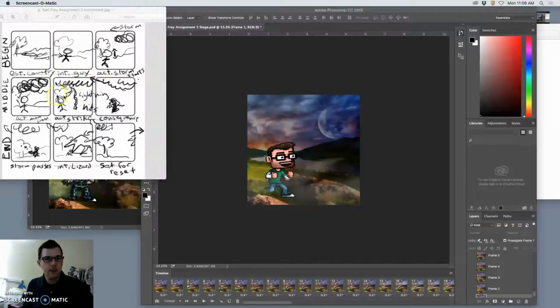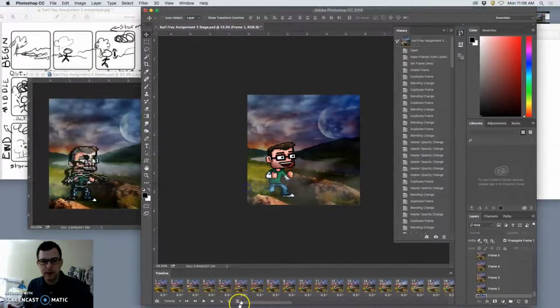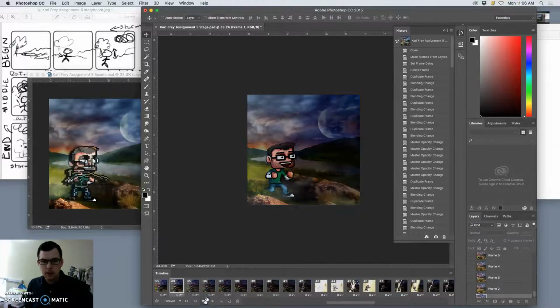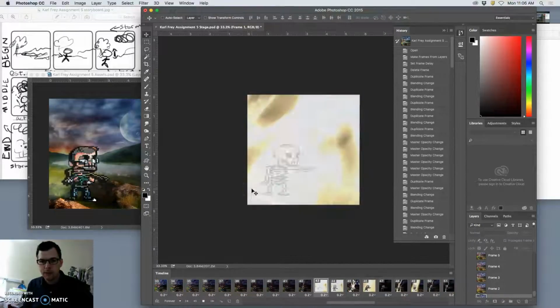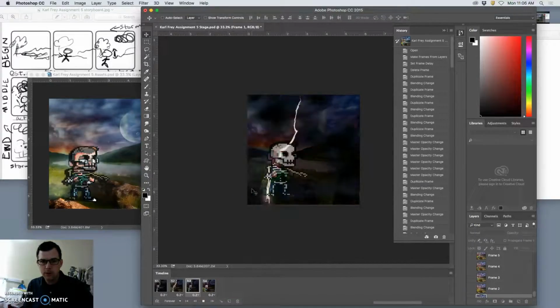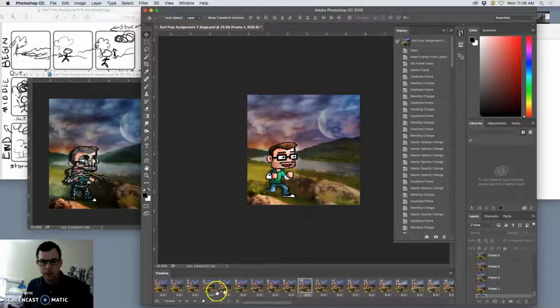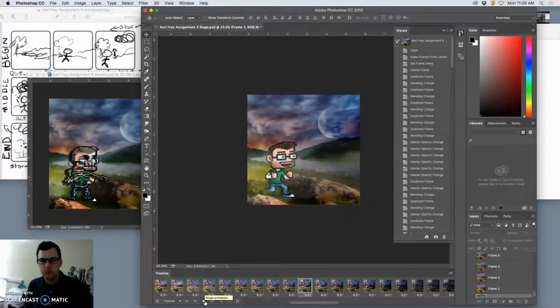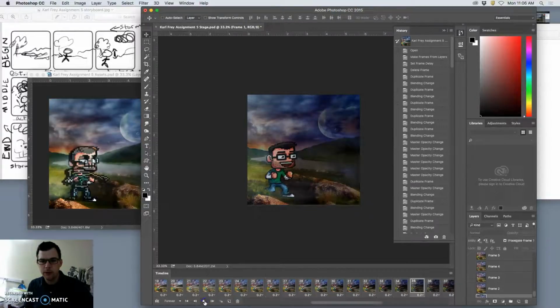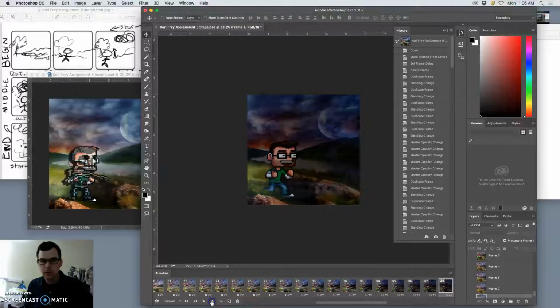Okay, so I am up to the lightning strike now. I'm just going to look at my frames. I have 50 or so. And I'm going to critique them, see if there's any place I need them to speed up or be different. And here, I don't think I need either of these frames. So I'm going to start editing.